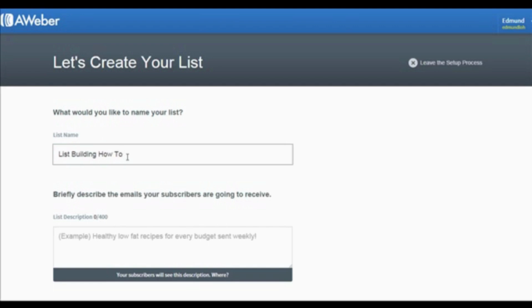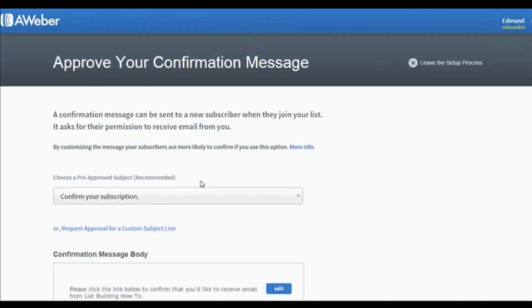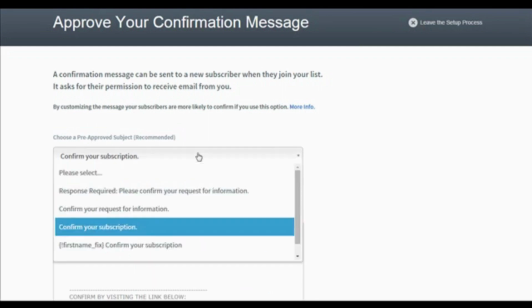In this case, I'm going to use List Building How-To List as my test list. And for the description box, I'm going to type List Building, then click on the Next Step button. It will bring you to this page where you will approve your confirmation message. Click on the drop-down menu under Choose a Pre-Approved Subject. And click on the second option, which is Response Required.